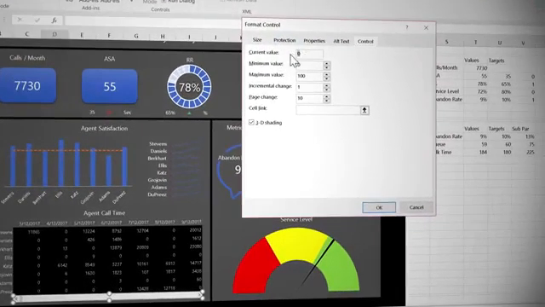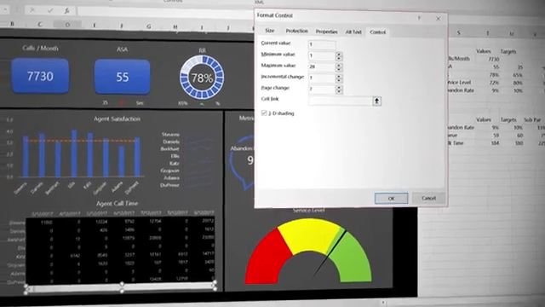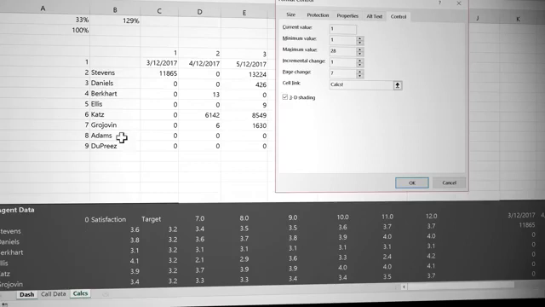And we have to specify a current value. So we're going to make that 1. Our minimum value is going to be 1. And our maximum value is going to be 28 because we've only got 28 columns. Our incremental change is going to go up 1 day at a time, but our page change is going to be 7 days. And then most important, our cell link. This is the cell that's going to change when we adjust the control. And that's going to be this cell back in our calc sheet. So I'm going to click on that 1. And now when we change that, we'll see the rest of the data updates.